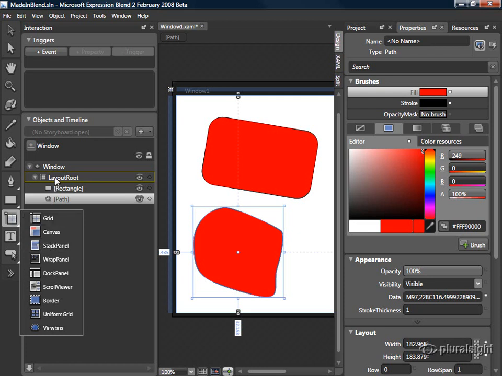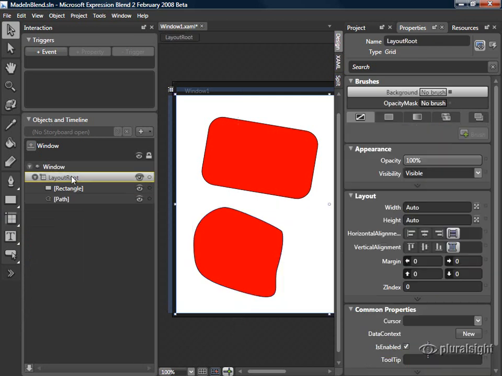And actually, the root element that WPF produces for the window, this thing labeled layout root here, you can see that the type of element is a grid as well. So I'm already using the System.Windows.Controls.Grid layout panel that's part of WPF.